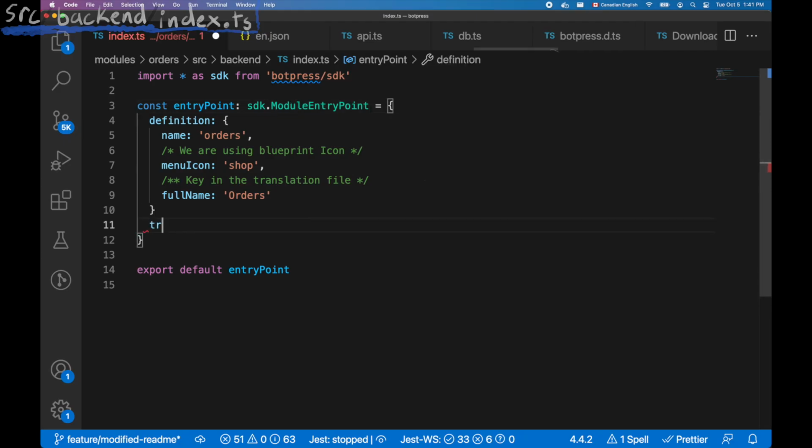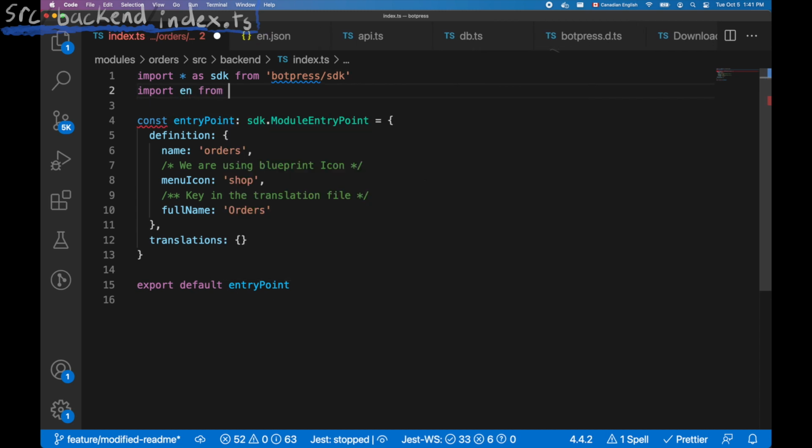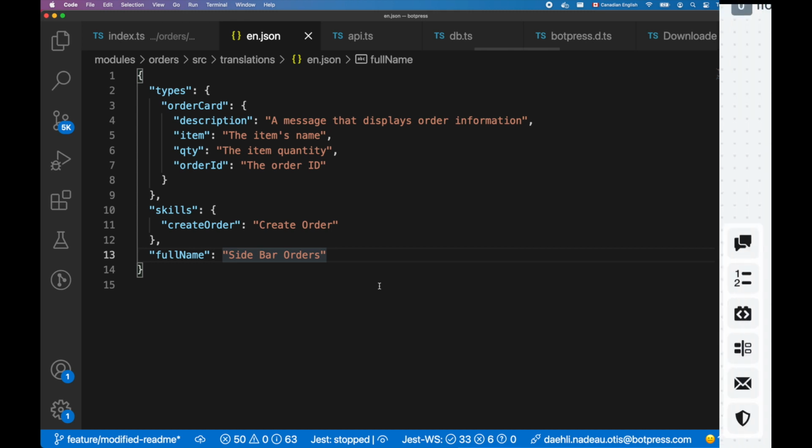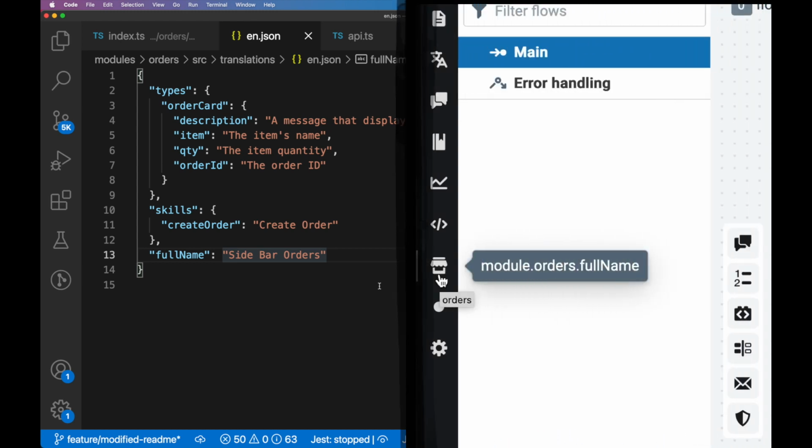I'm going back into the index.ts file. I'm adding an English translation file to the module entry point interface. Now I'm taking a look at the english.json file. In the translation file, I added a key called fullName. That key corresponds to the hover name we saw earlier. The module registration will understand how to map the module path and the key we added inside the translation file. In this case, I only add the fullName and the hover name will change.